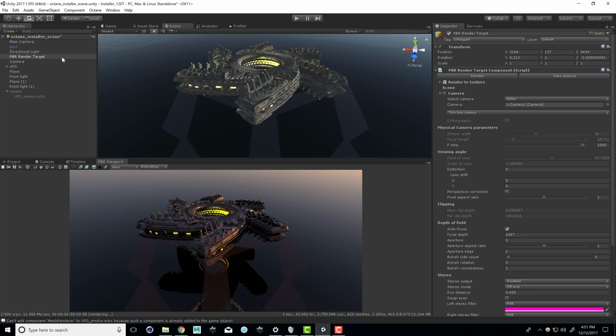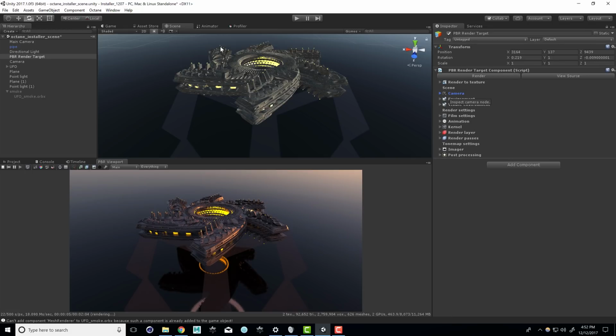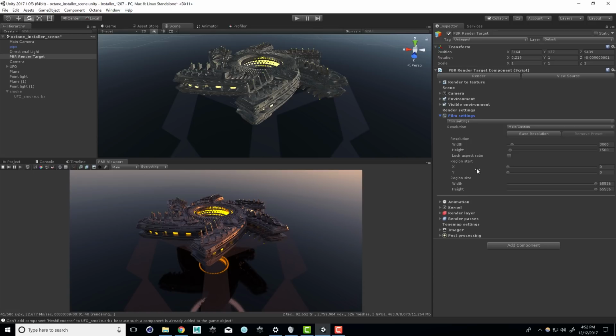Okay, so I'll select the PBR render target, and let's close the camera folder for a moment. Let's go down to the film settings. This is where we can set the resolution of the scene. You can see right now the resolution is actually quite high. I have it set to 3000 by 1500, which is much bigger than we actually need.